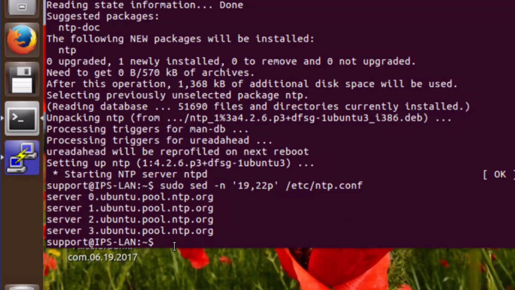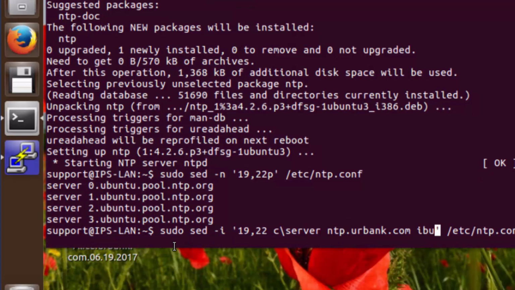Now I'm going to hit the up arrow key, and we're going to edit the file in place and cut all those lines out and replace them with a single line. The single line is just going to be a single server: server ntp.eurobank.com. And we want to put the iburst option in so that it synchronizes faster during boot up times and things like that. So I'm going to hit enter here.